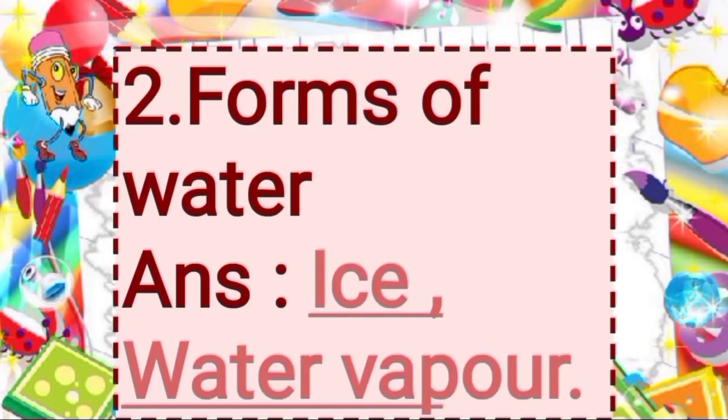Now next question: forms of water. Answer: ice. And second example: water vapor. So forms of water are ice and water vapor.